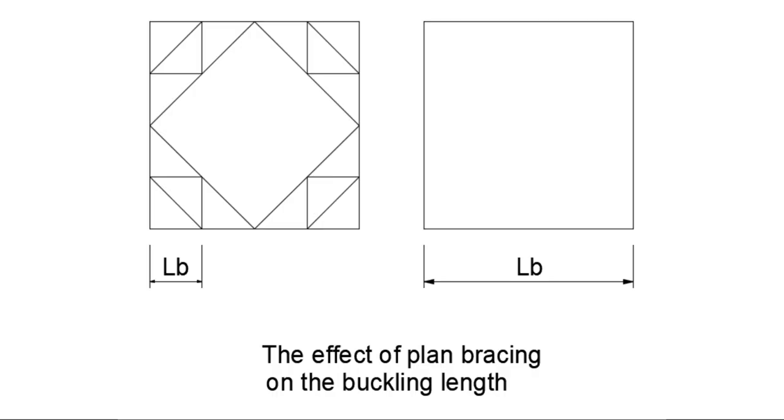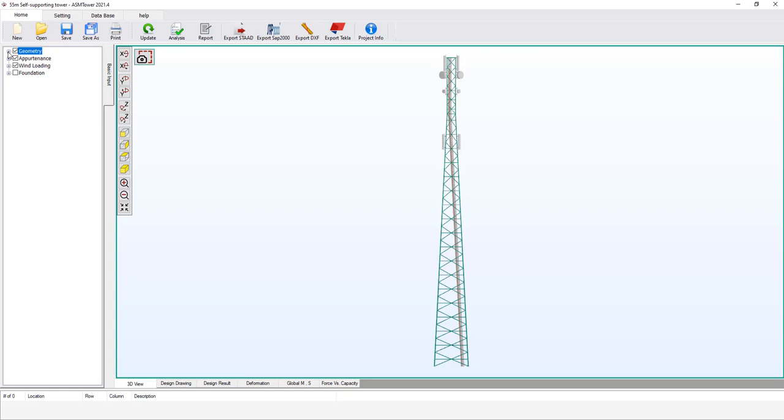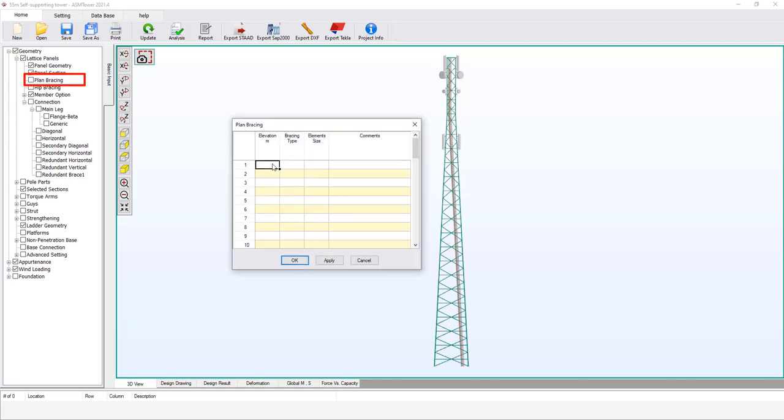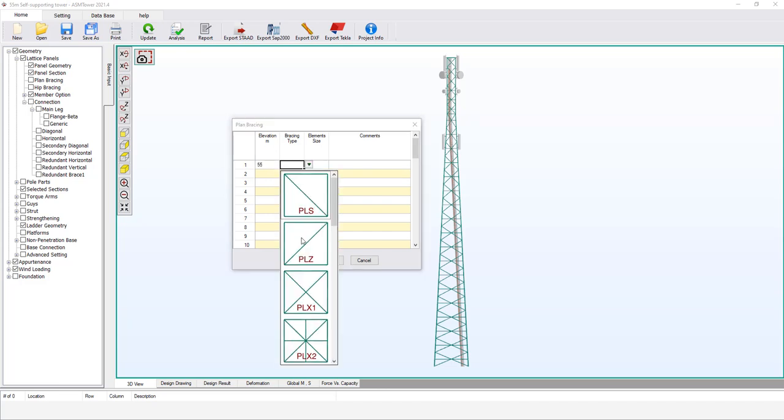or to reduce the buckling length of the horizontal members. We'll add a plan bracing at the top of the tower. Open the Geometry group, open the Lattice Panels group, and open the Plan Bracing dialog box. Set the elevation of the bracing equal to 55 meters. You can select the bracing type from the bracing type list.